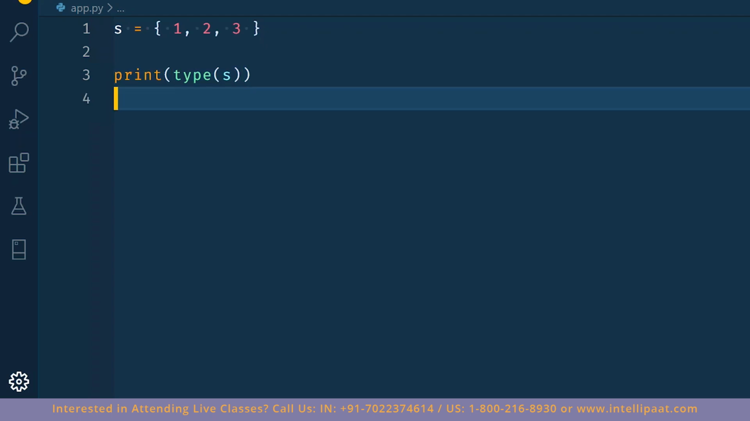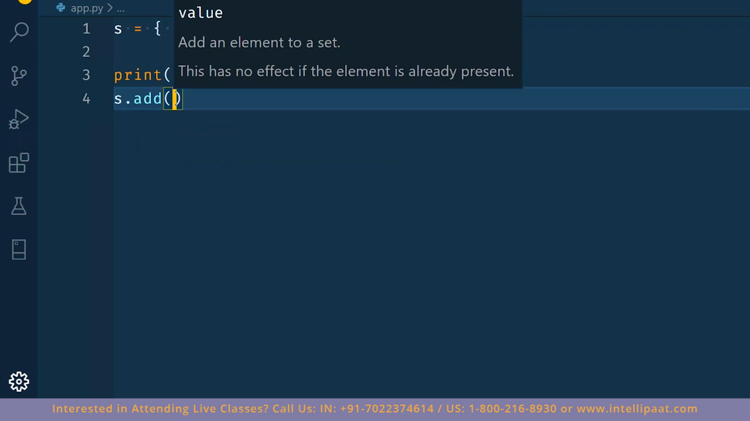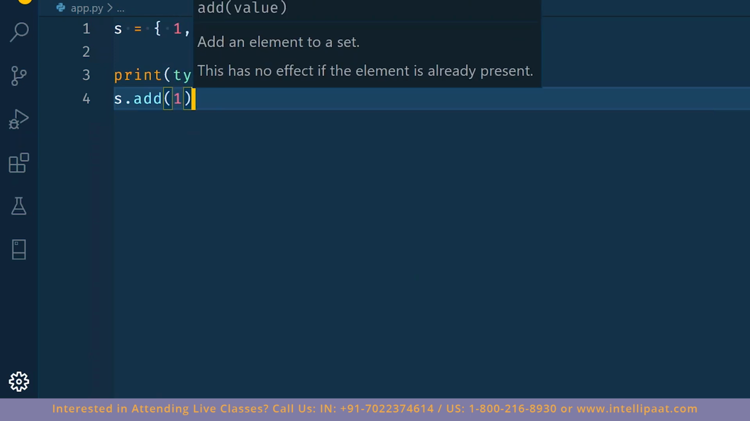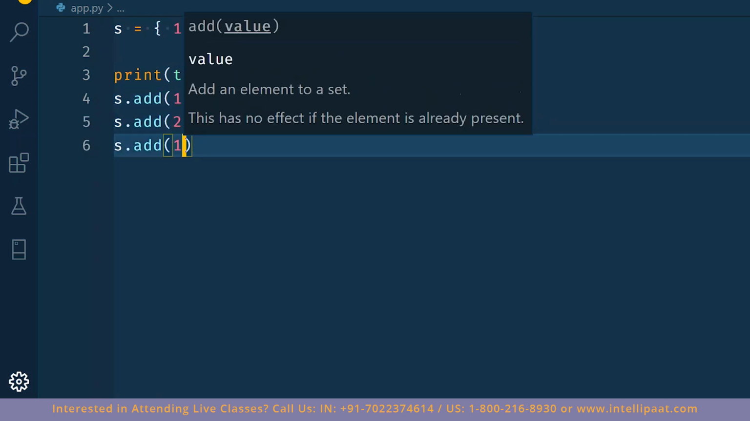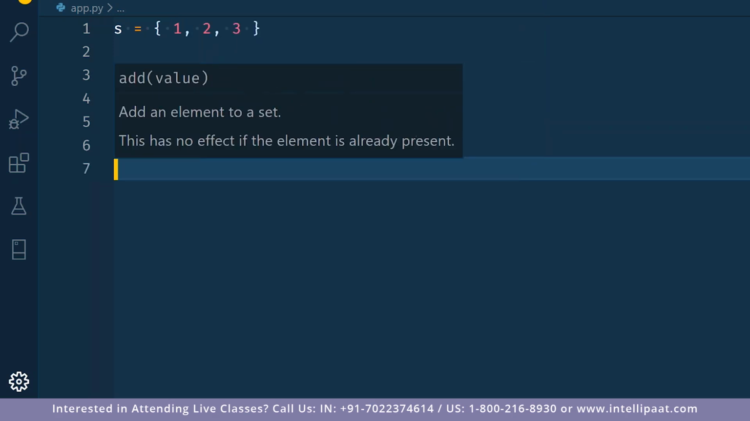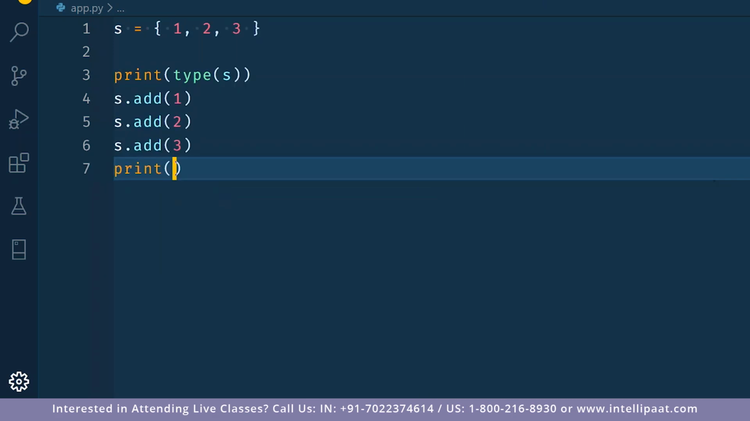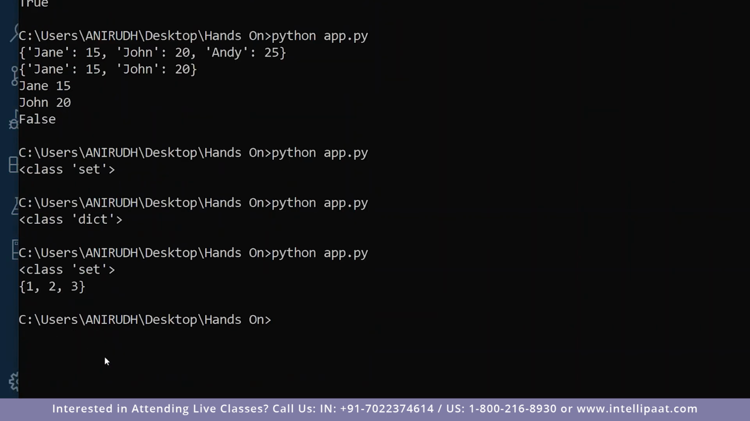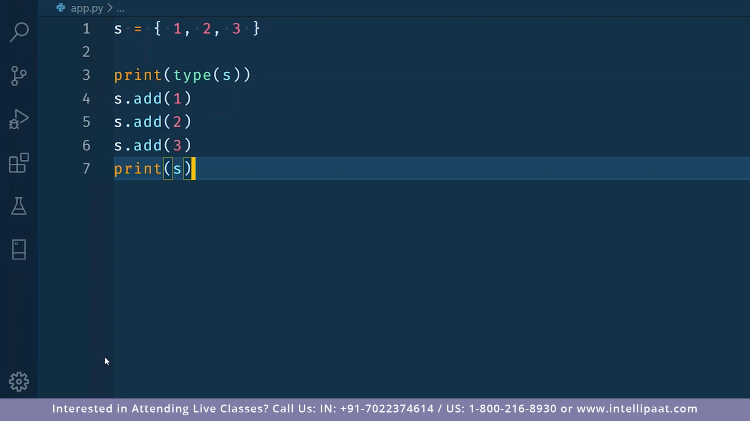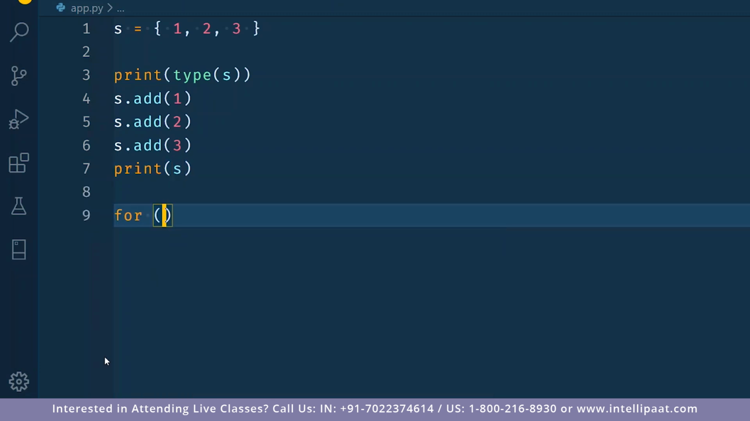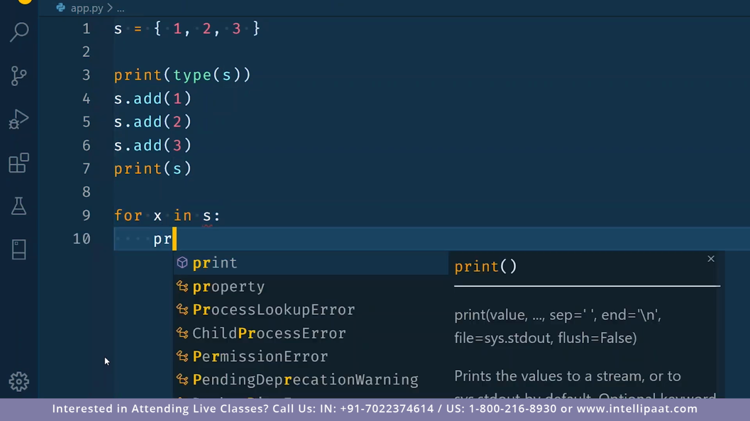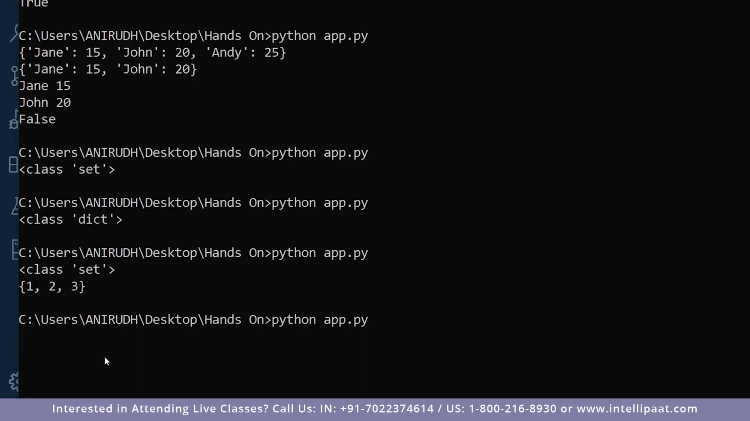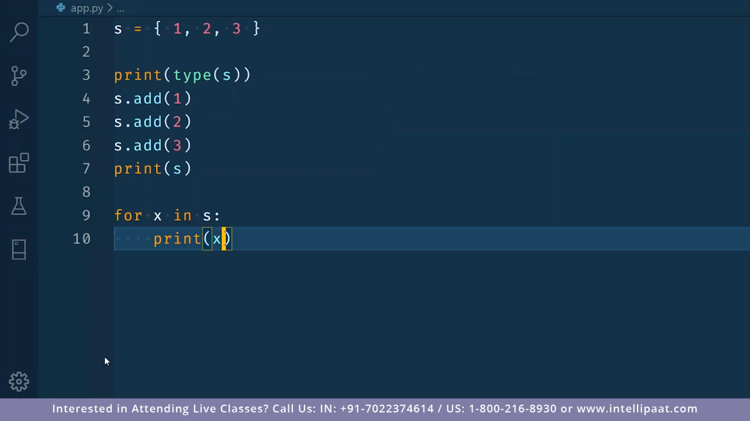Now, if I want to add something to the set, I just use the add method. I want to add 1, and I want to add 2, I want to add 3. And now if I were to print s, it's 1, 2, 3. So this works fine. But if I were to loop over it, for x in s, print x, as you can see, we get all the numbers in it.